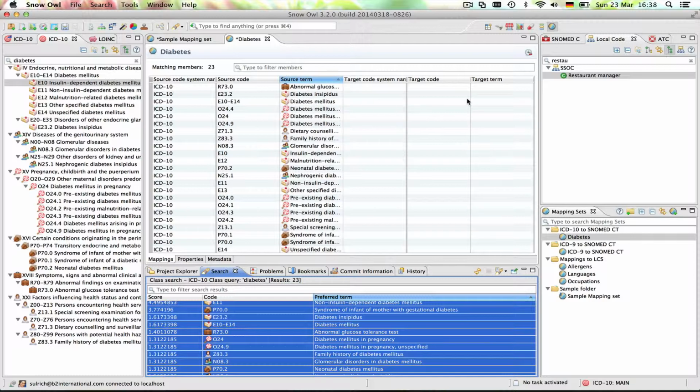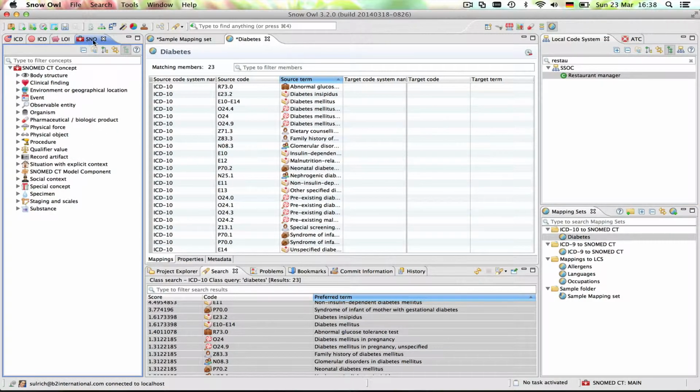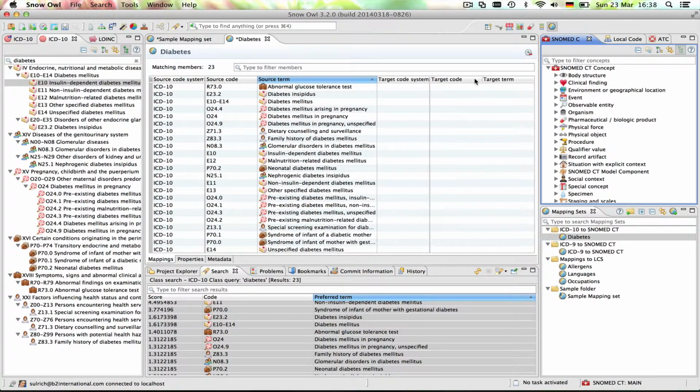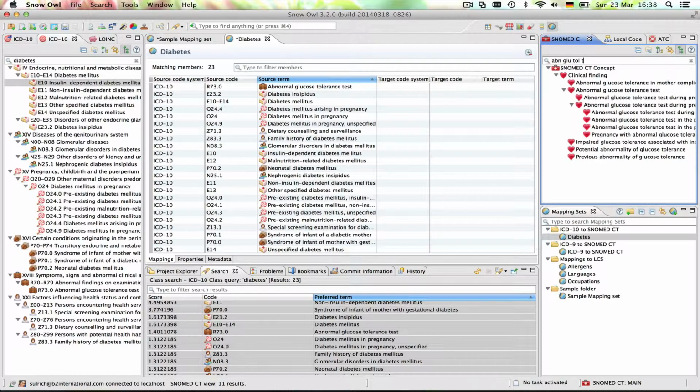And this works pretty much the same as I already showed you. So I need to go to SNOMED CT view. By the way, you can just move these views wherever you want to. This is why I have the SNOMED CT view on the right side, because it's a bit more convenient. So you can customize it the way you want. And let's look for the first term, which would be abnormal glucose tolerance test. Here is already the term that I'm looking for.